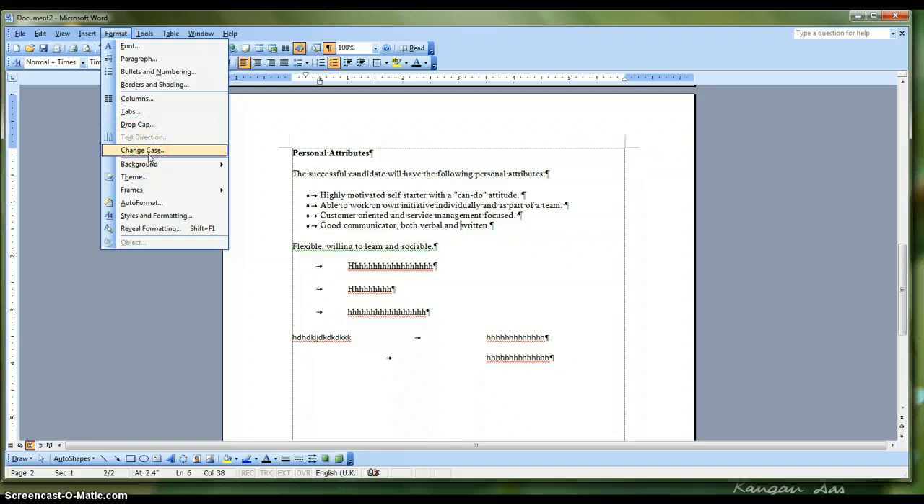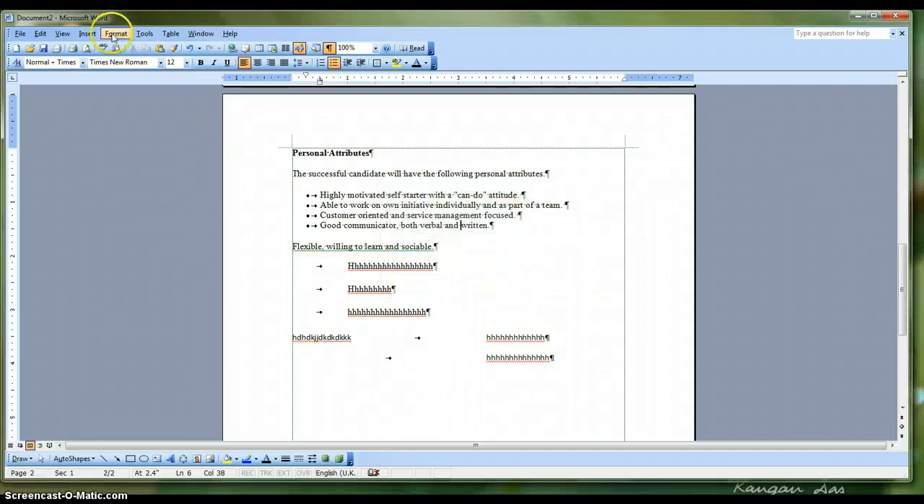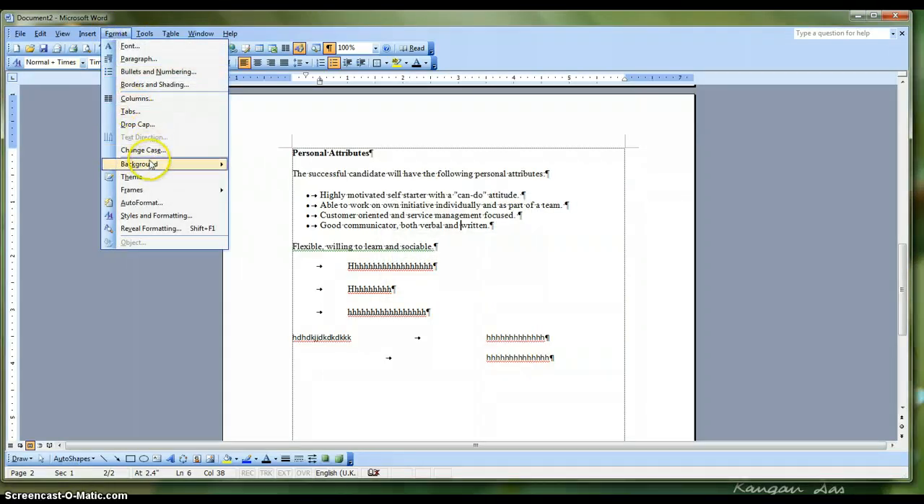So this is about text direction. Change case. When you want to change the case of the letters included in your document, just by one click you can highlight your text and then select one of these options to change to sentence case, lowercase, uppercase, and others. So this is a good option.